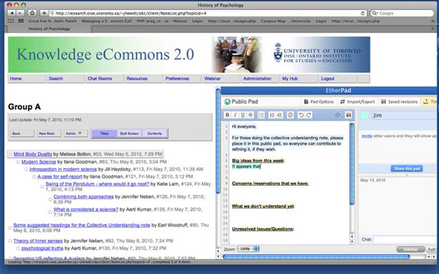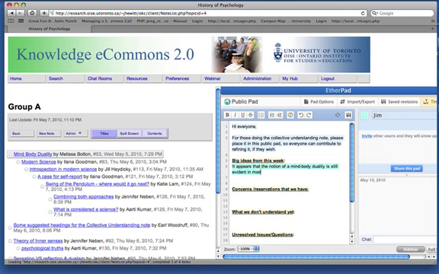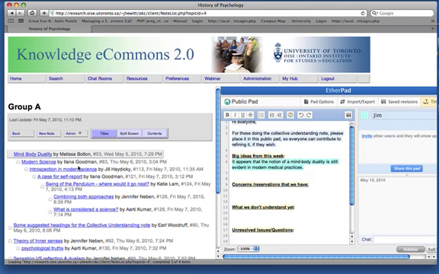it appears that the notion of a mind-body duality is still evident in modern medical practices. I don't know if that's a good summary or not, but that's just something you might write. And so Melissa might write this as she writes down her ideas. And as people go down through the discussion, they would continue to update this.